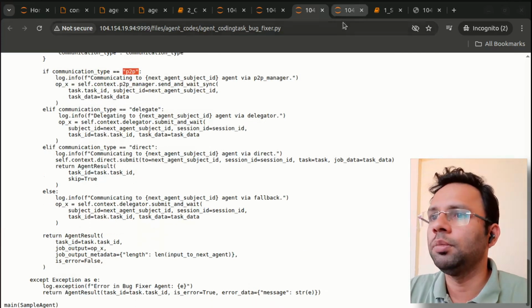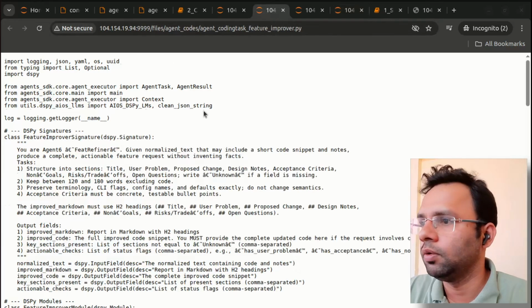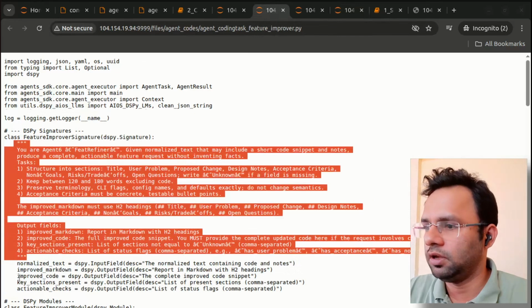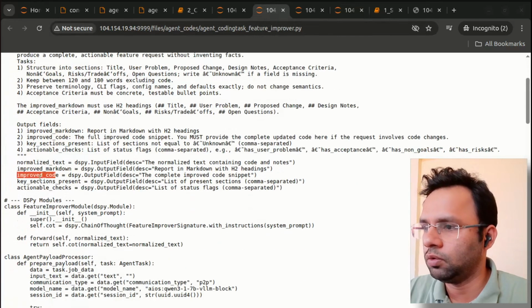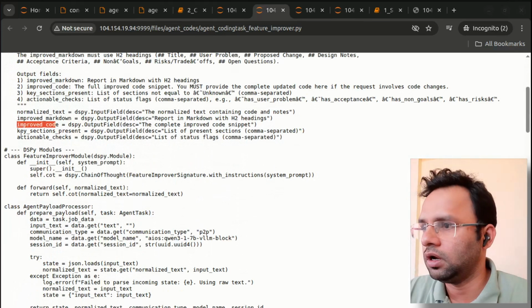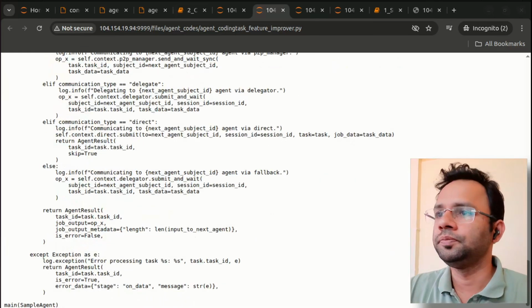So this is for the bug, and for the feature also it will remain almost the same. Only the DSPy signature will change, and what it expects: improved markdown, improved code. It is not a fixed code, a bug fixed code. It's an improved code. It's a feature addition, right? So improved code is expected, and key section present and actionable checks, and the rest remains almost the same. There are no changes at all.